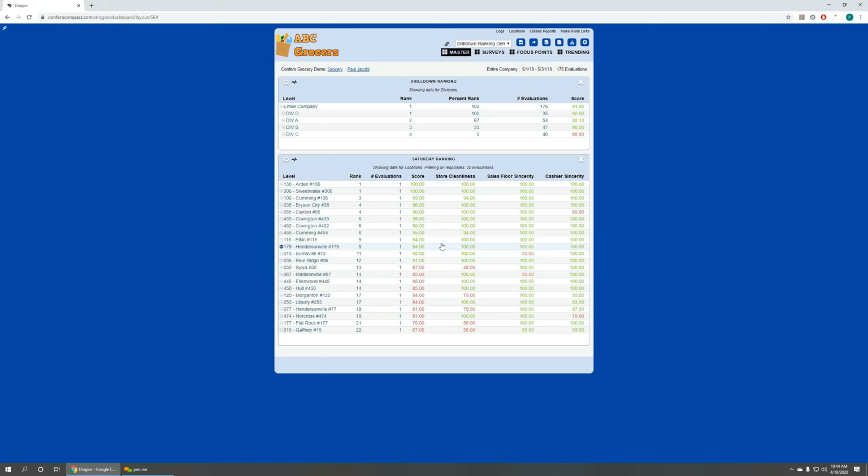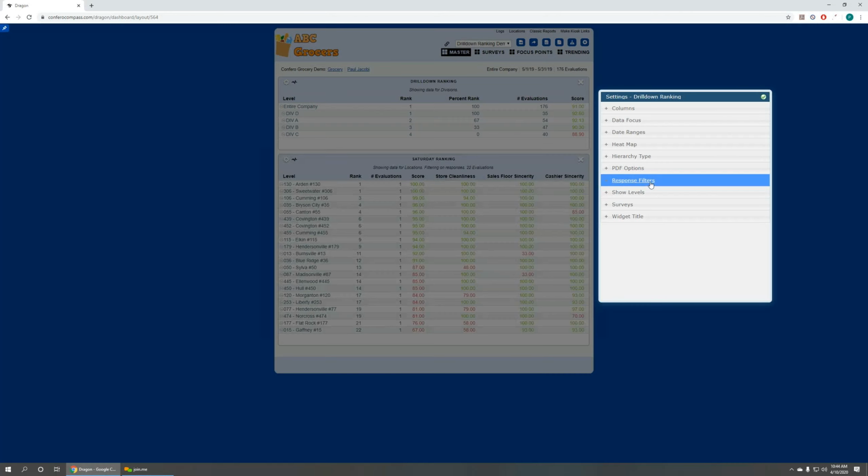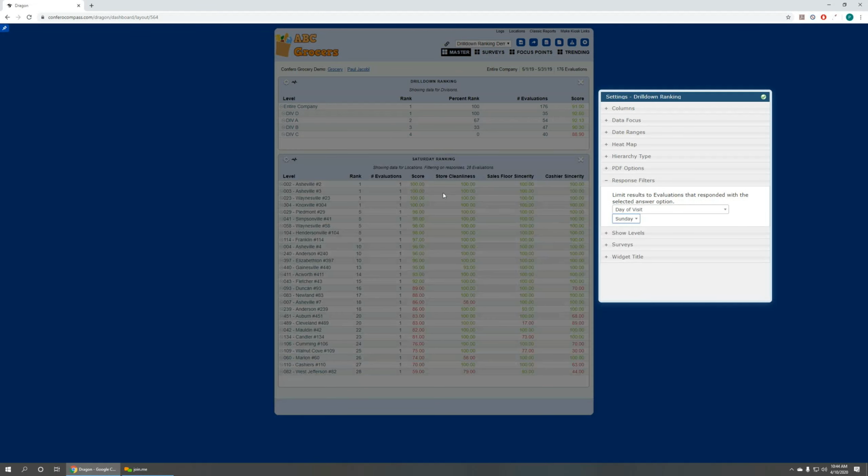The last setting we'll look at is called response filters. You'll notice that the title of this widget I made is called Saturday Ranking, and in the info bar below the title, it indicates we're filtering on responses. Here, under the response filter setting, we have the ability to select a question and a value of the question to filter on. So I've selected day of visit and a value of Saturday. Simply changing Saturday to Sunday, we now have a ranked list of Sunday results.